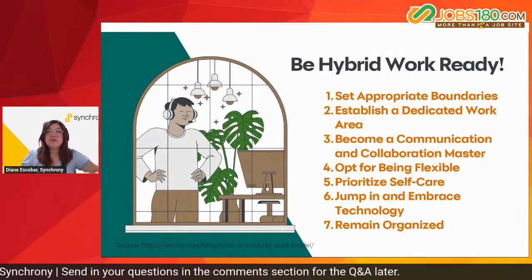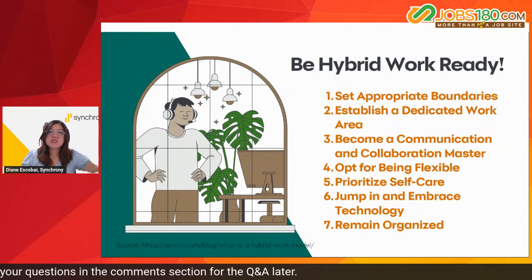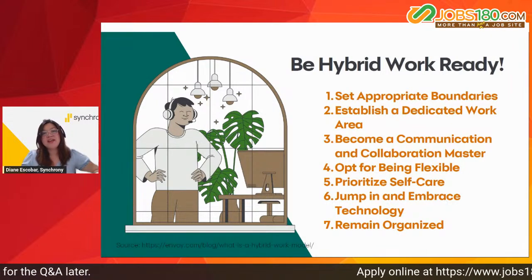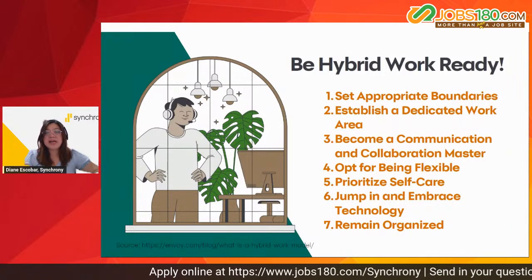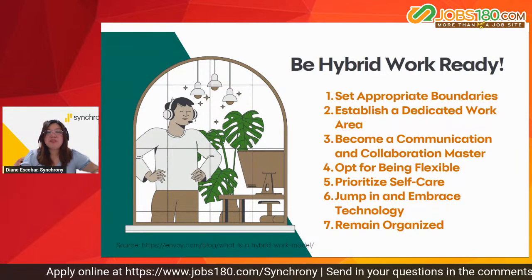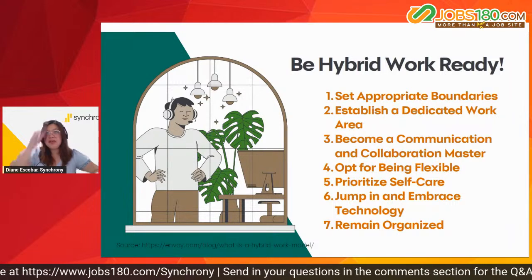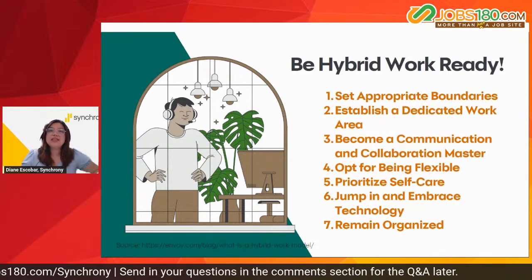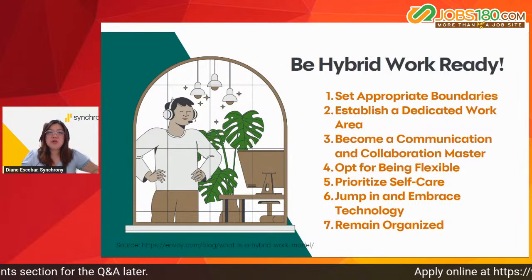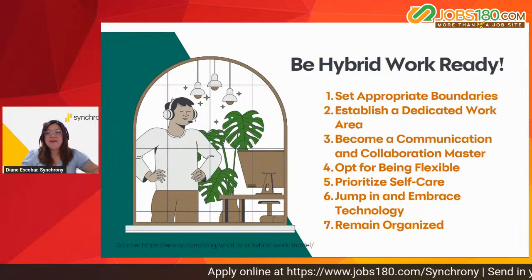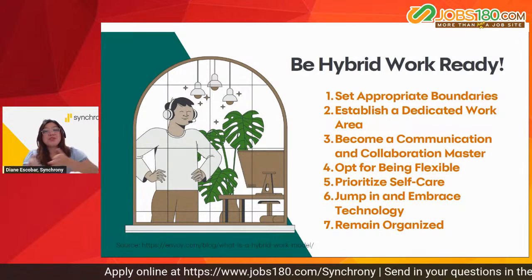So here are some of the things that I want to share with you guys on how you can be prepared in this new way of working. For some of you who wish to really take advantage of this work setup, these are some of the things that you need to be prepared for. Okay? And one of those is, of course, you have to set appropriate boundaries. All right? So you have to limit yourselves in terms of, again, having that line between work and personal life.